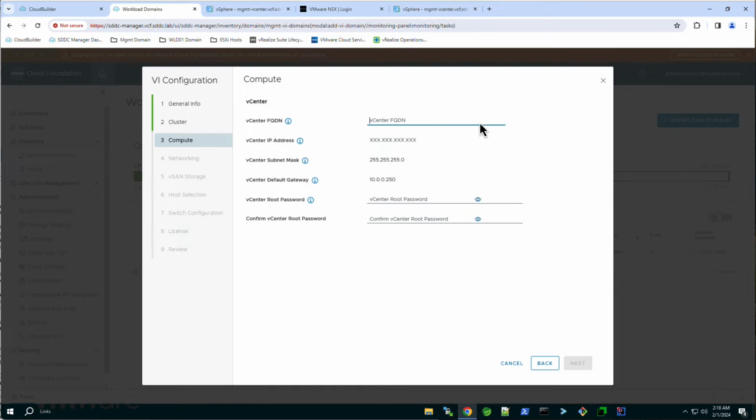We then provide the hostname and password values for the new vCenter server instance. Observe how the SDDC manager uses DNS to do a forward lookup of the provided hostname in order to determine the IP address to assign to the new vCenter server instance.